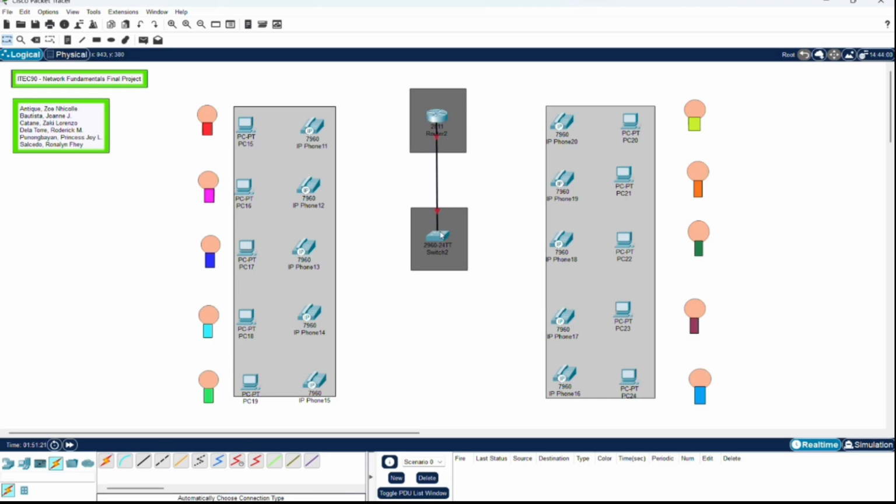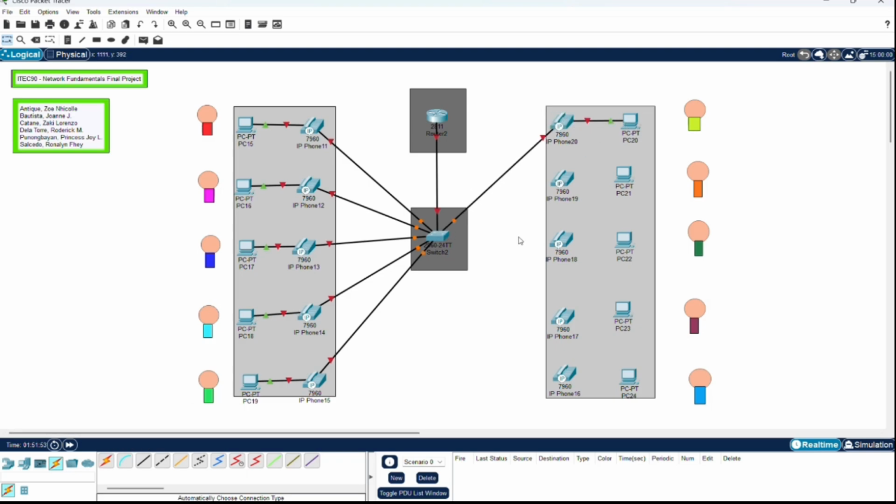Connect the router to the switch on the left and right side. Use a copper straight-through cable to connect router FastEthernet 0/0 to switch FastEthernet 0/1 on both sides. Connect the switch to the PCs and IP phones on the left and right side. Use a copper straight-through cable to connect.